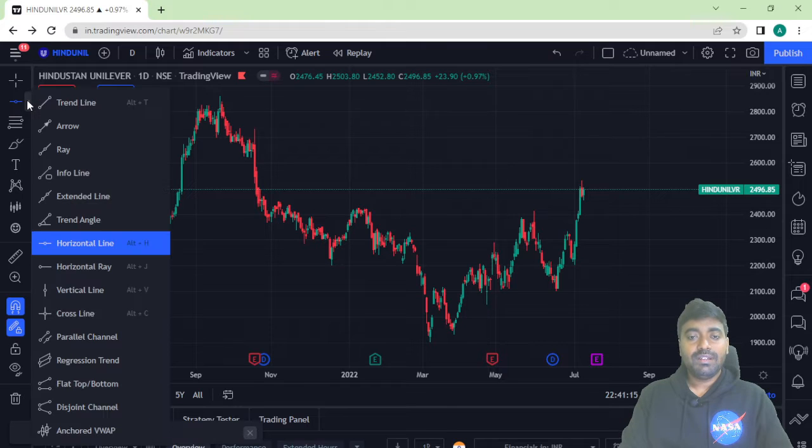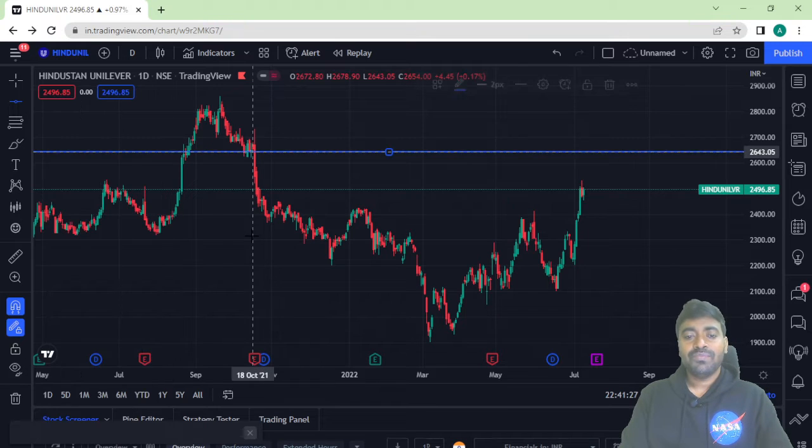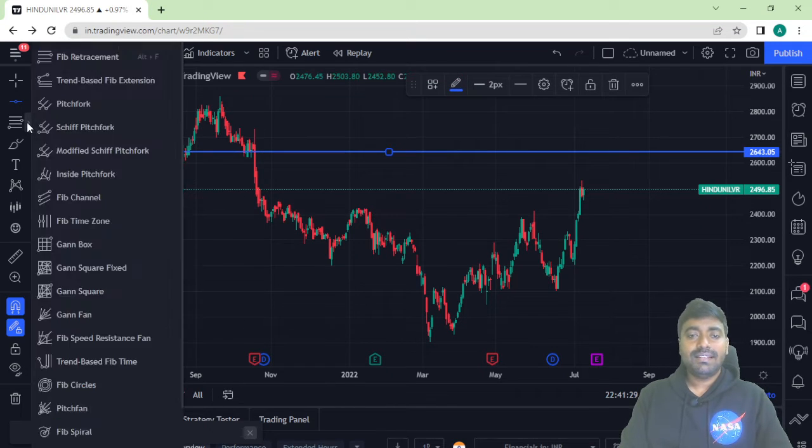In the same manner, if I come here, there are no other good options available, so you can just explore the different options that are available, and based on that you can use them. But in my case, I basically use the trend line and also the horizontal line. Okay, so let's come to the next tab. In the next tab, you can see there are a lot of options available. But in this case, my all-time favorite is Fibonacci Retracement.